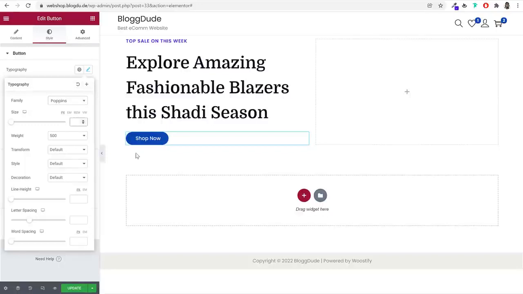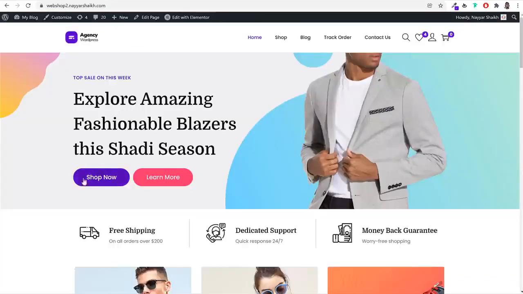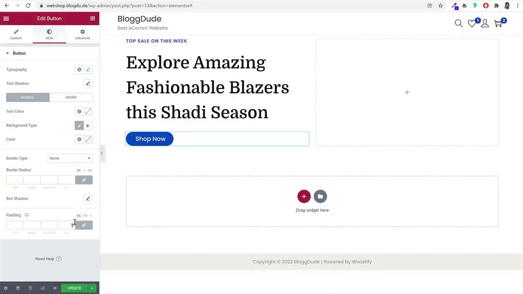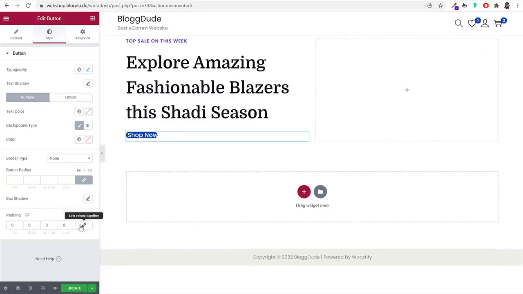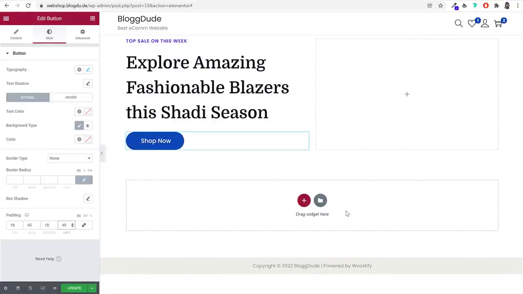Okay. Increase the size to 18 and let's change the padding so that we can make it a little bit bigger, nice space and everything. So you can do one thing, delete the padding first, unlink the padding so that everything becomes 0. And now for top and bottom you can set this to 18 and left and right you can make it 40. Now we have a nice big button.